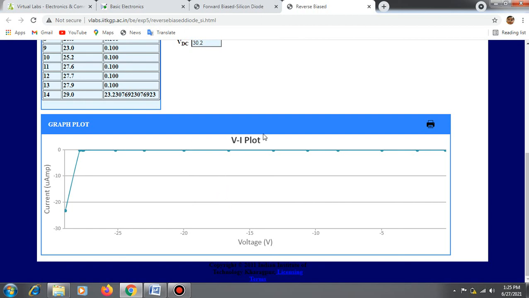You can also do this lab by the use of your mobile. It is not necessary to use only a tab or computer. You can perform this experiment using mobile also.